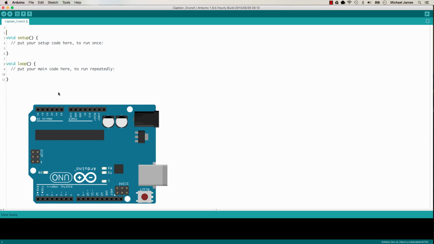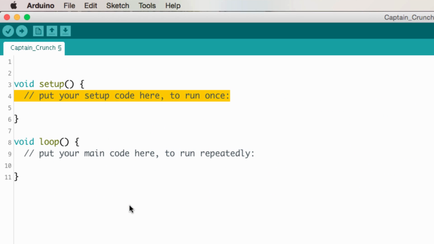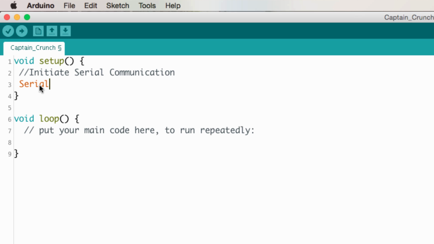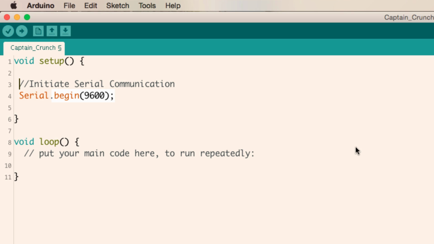Now, in order for us to use functions of the serial library, we have to initiate serial communications. And we use the begin function from the serial library to do this. This begin function needs to go in the setup of your sketch. And for reasons beyond the scope of this discussion, it's convenient to use the number 9600 inside the parentheses of the begin function. What this does is specify the baud rate, which is the rate at which information is going to pass from your Arduino to your computer or in the other direction.